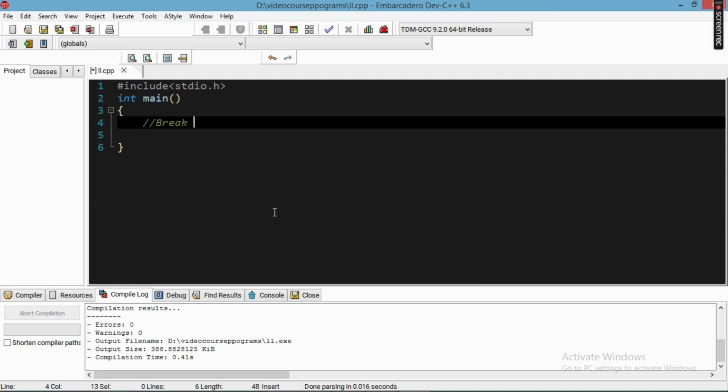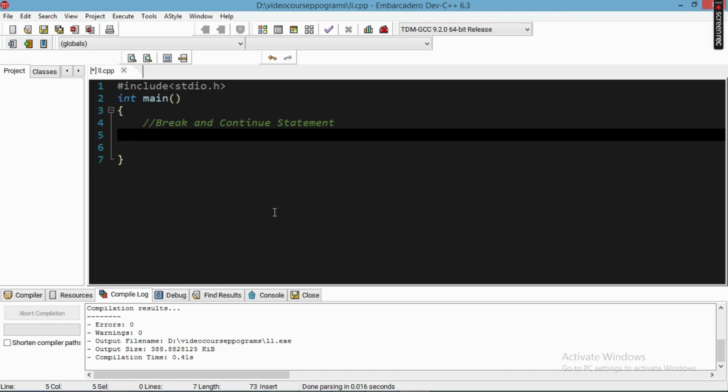The break statement and the continue statement basically go two ways, only in two cases: when we are working with a switch, or when we are working with loops. The break statement is only used in loops or in switch cases. Now we are going to see the usage of the break statement in loops.